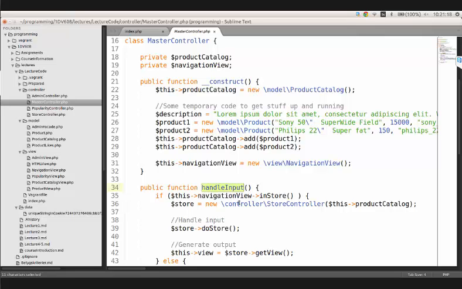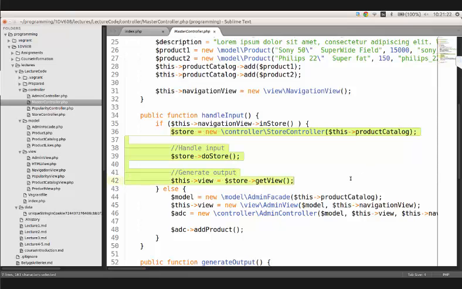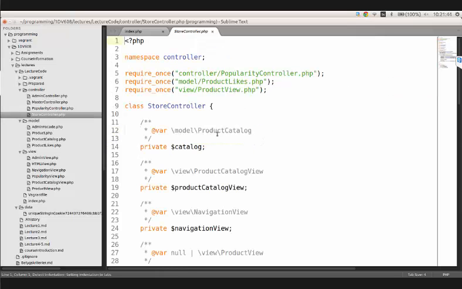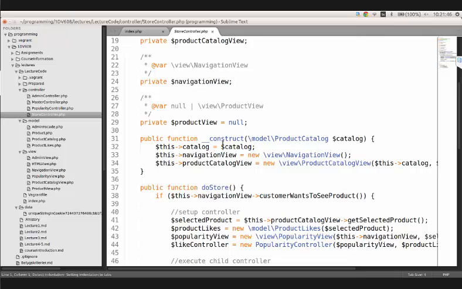you haven't seen this one in store before, but you have seen these three lines of code, right? So we created a store controller. We handled input on that store controller. We generated output and got a view back. Now I just save this view in a member variable instead. So let's ignore this admin stuff for a while, and let's just check the generate output. So the store controller itself has not been changed.